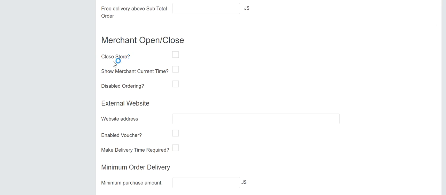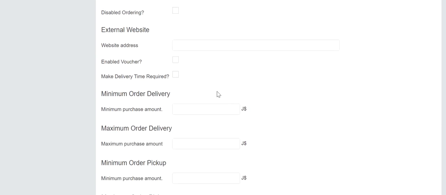You can also here close your store, show merchant current time, disable ordering so no one can order. You can also add your website, do vouchers for discounts and stuff like that. You can make your delivery time required. So whenever they're making an order, they have to select a delivery time.